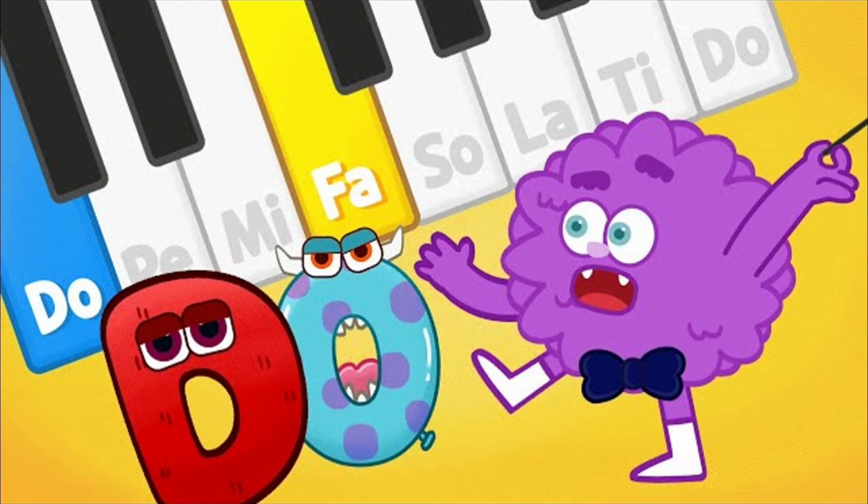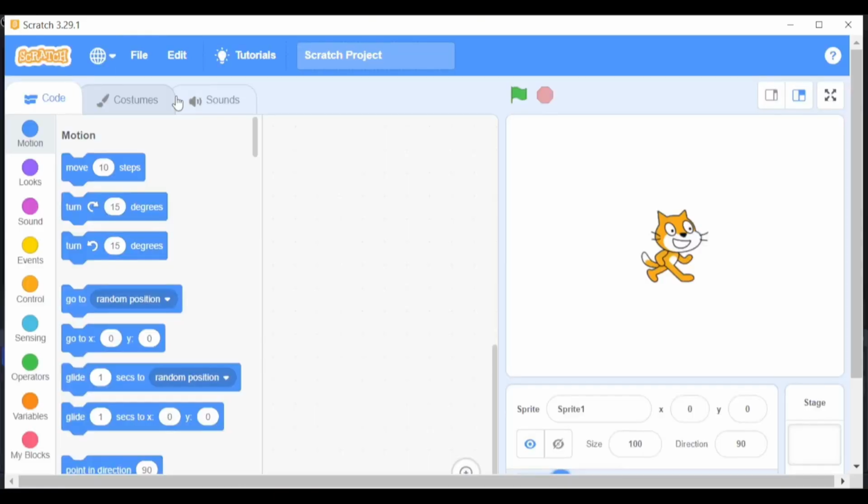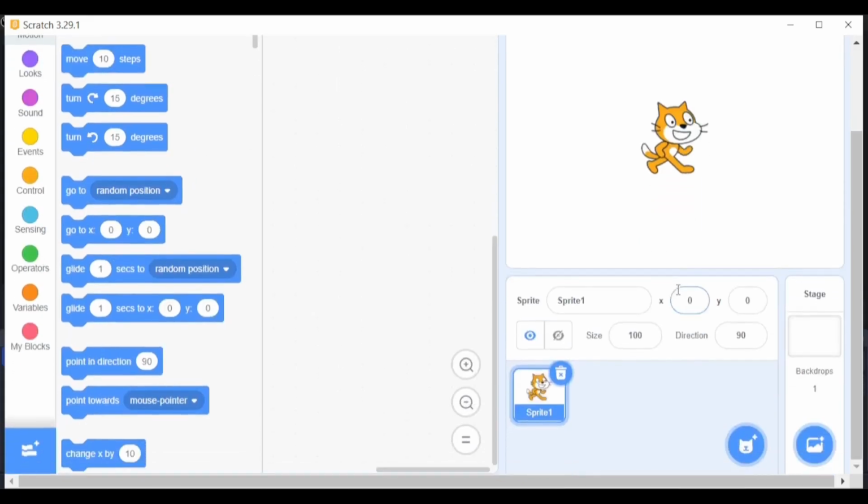Ready? Let's go. But first things first, open Scratch and create a new project. Once your project loads, you'll see the default cat sprite standing proudly in the middle of the stage. Let's be honest, we don't need the cat for this project, unless it's going to sing along.